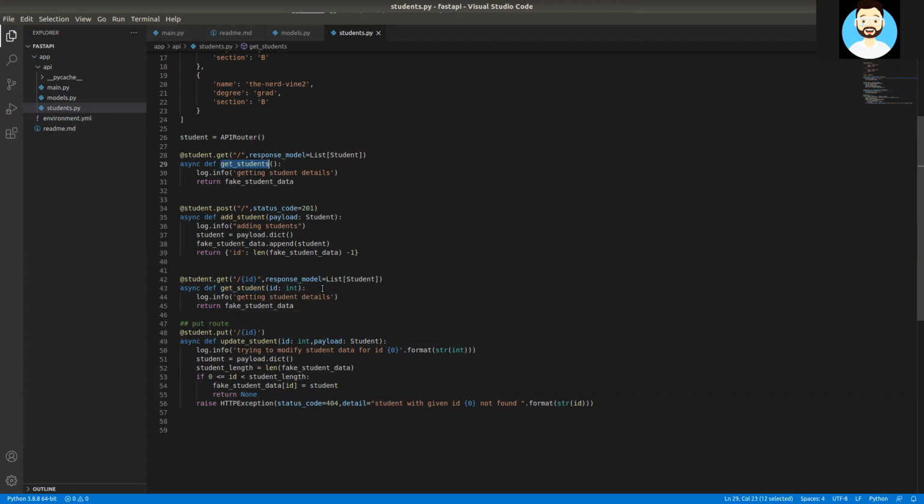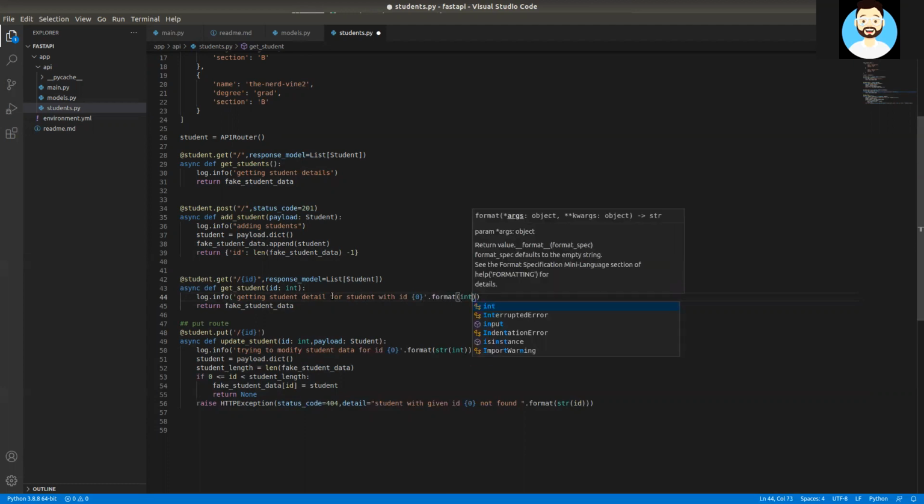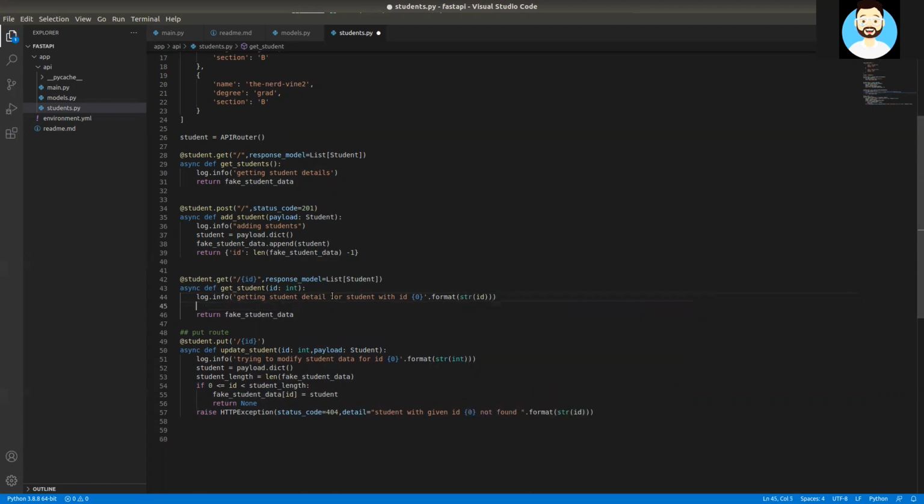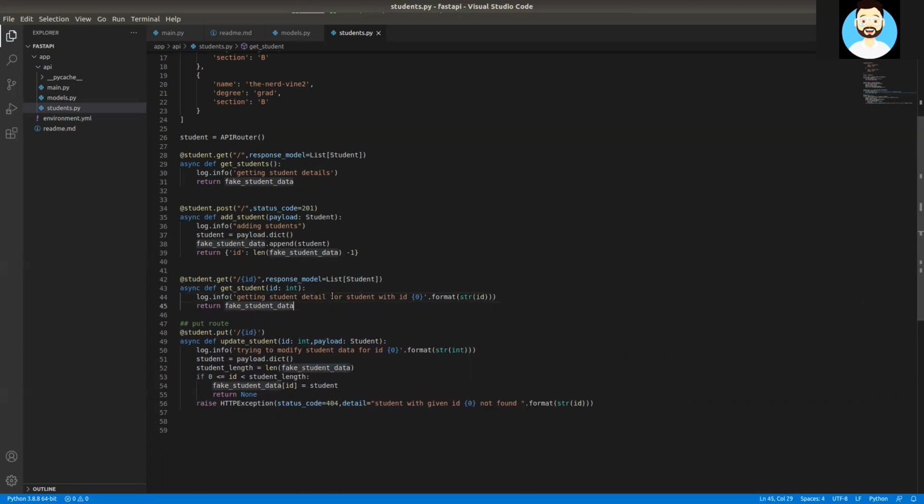So line number 29, we're modifying the path operation to get student. Okay, so now we'll modify the log statement: getting student detail for student with ID {0}.format. We'll add the format as str ID. So now what we'll do is return fake student data with index ID.